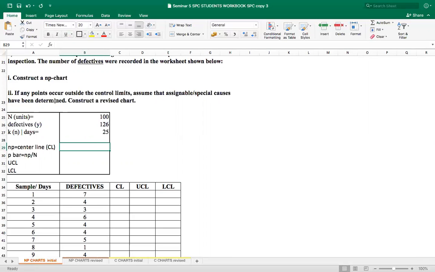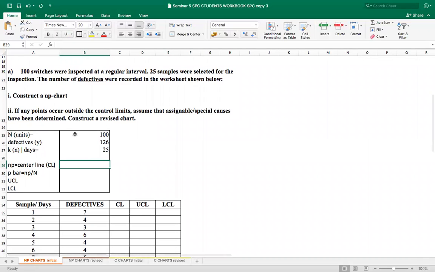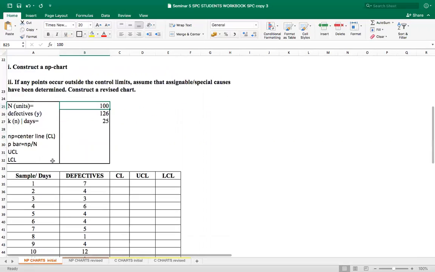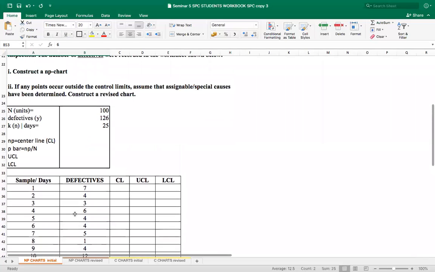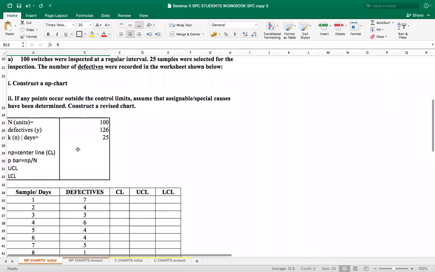We know from the task that the manufacturing plant inspected 100 switches at a regular interval. So they were inspecting 100 switches over 25 days, and each day the number of defectives found was recorded. On day 10, for example, 12 defectives were identified. On day 19, 6 defective items were identified. And they inspected again for 25 days.